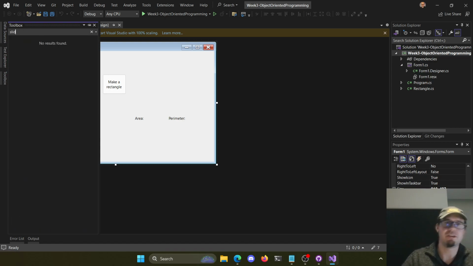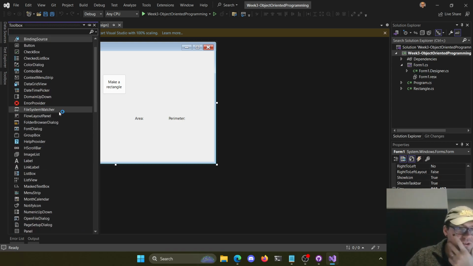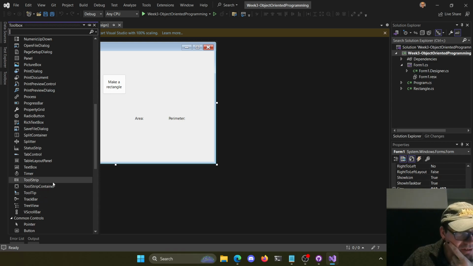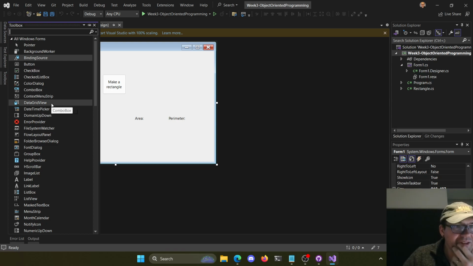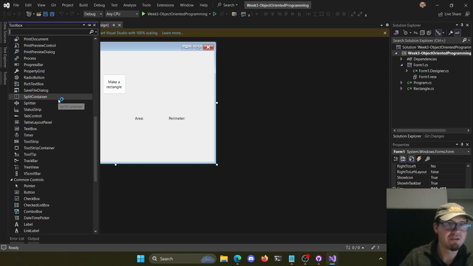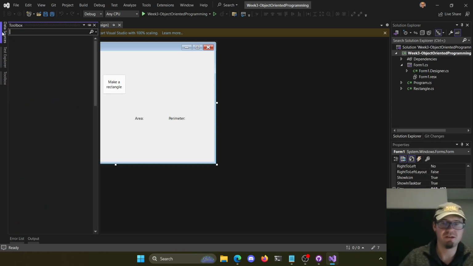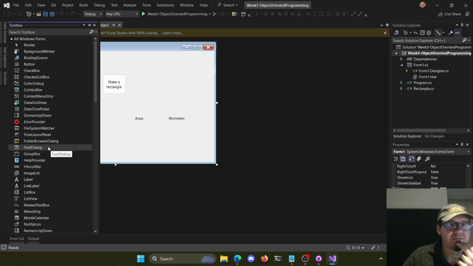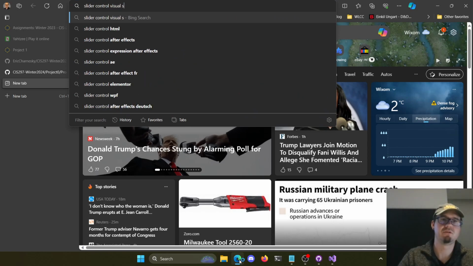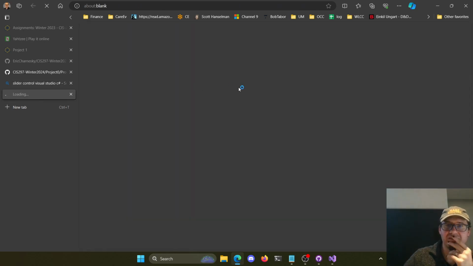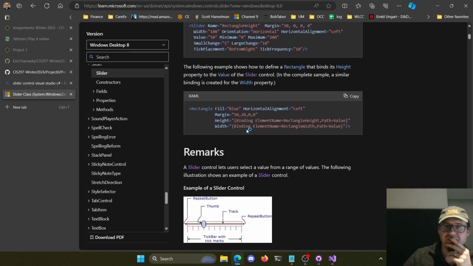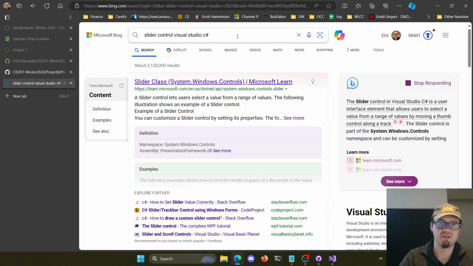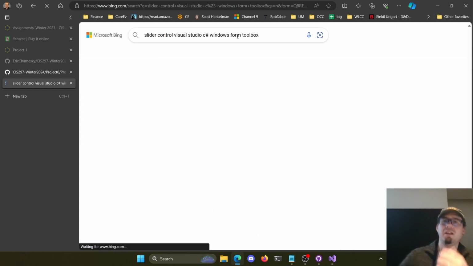Well, it's not in common here. Let's go search. Slider. No? Oh, goodness. Where is the slider? There is one. What is it called? Not a scroll bar. No, I have it in here. Where is it? Where's my slider? What's the control? Is it not there, really? Slider control, Studio, C#. Slider class? Windows form toolbox. I need the right words here. Slider control missing.